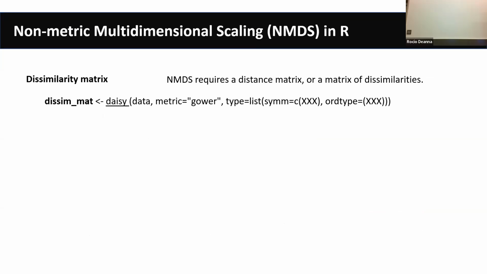So how are we going to do this in R? That is the practice that we are going to start in a bit. First, we're going to construct the dissimilarity matrix, for which we are going to use the function daisy of the package vegan.